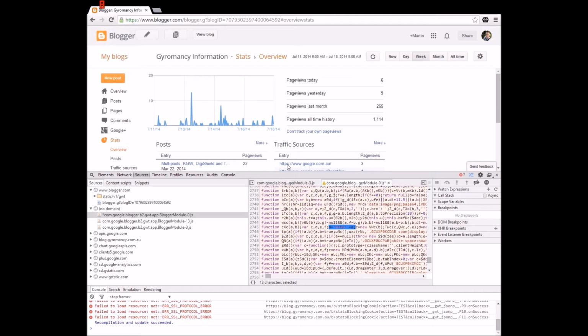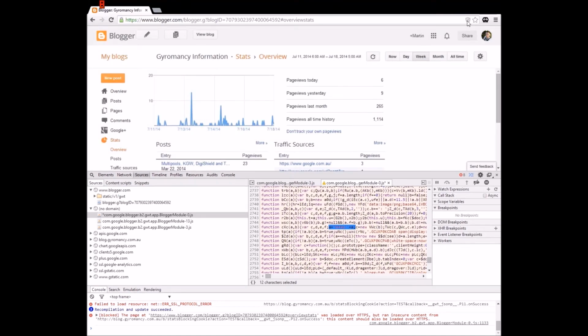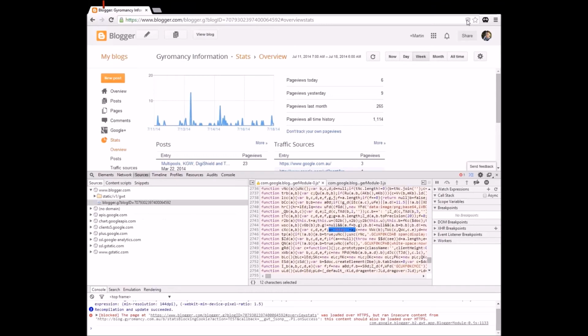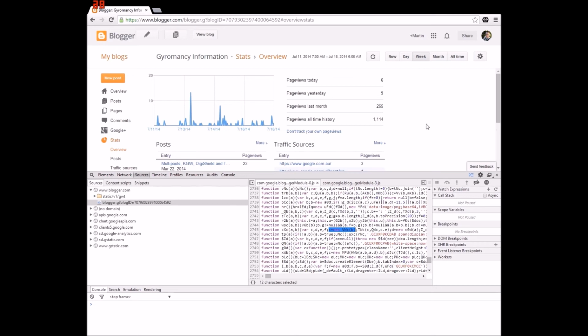So then at this point you click "Don't track your own page views", and this doesn't actually work, but it pops up a shield in this corner. So the shield is the key to unlock the broken window. So click on it and select "Load unsafe script". So Chrome hopefully reloads the page.